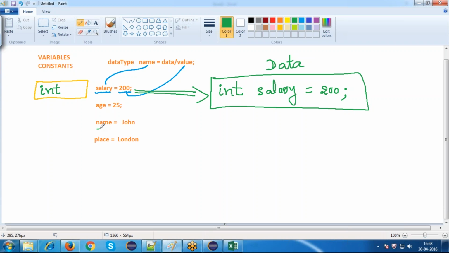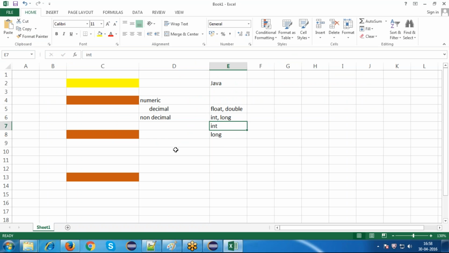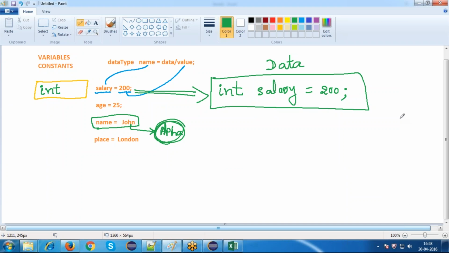Now I need to represent this data. Can I call this alphabetical data? To represent alphabet data, we have a data type in Java and we call it String, where S is uppercase. So the data type of this is String. But a very important thing: string data must be enclosed in double quotes.